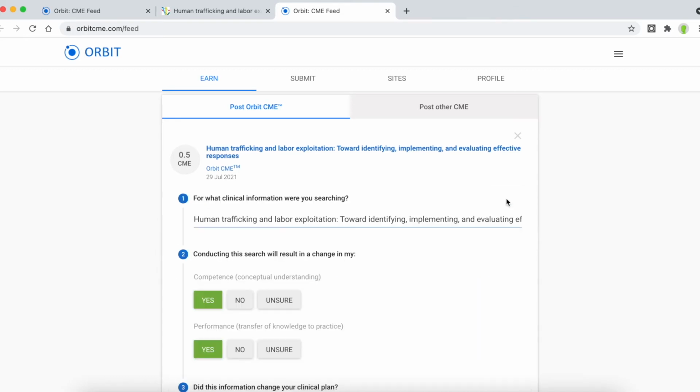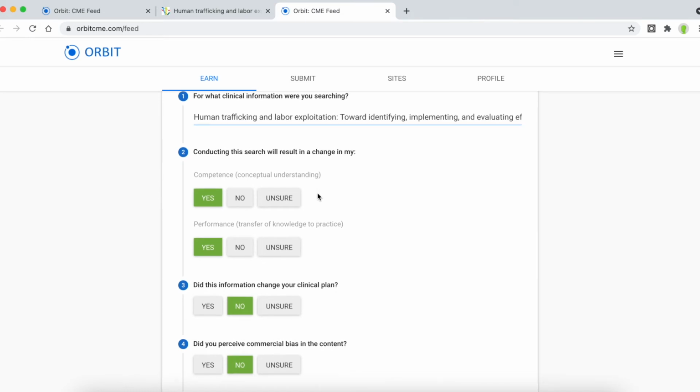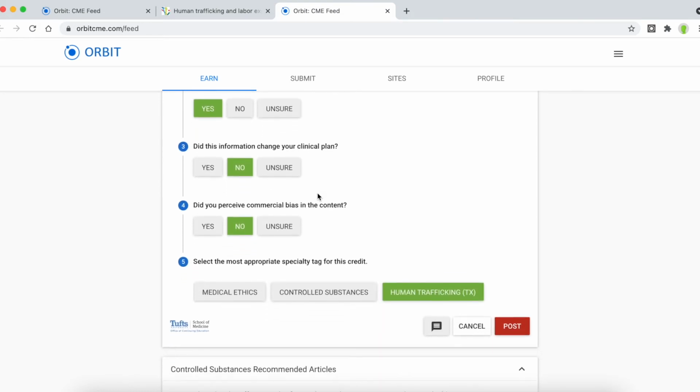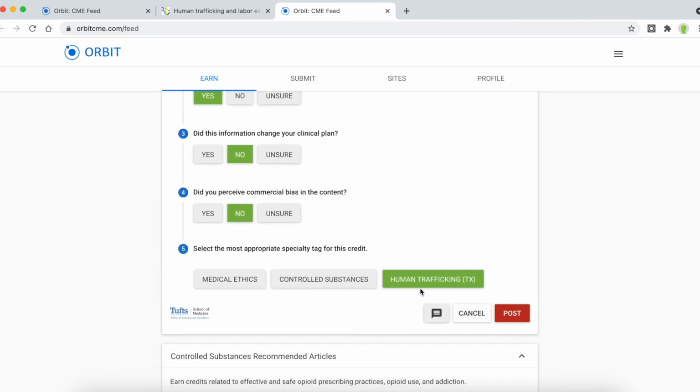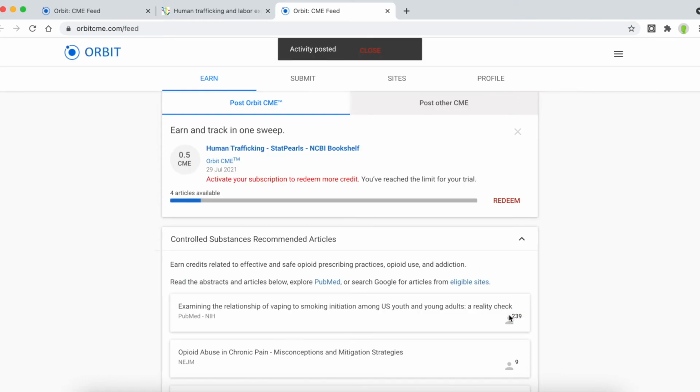Orbit fills out the first 4 questions for you with sensible answers. You may change these answers if you wish. The most important part of this survey is tagging it correctly. For these articles, you need to tag all of them with the human trafficking tag. This tag will allow you to get credit for both the human trafficking course and the 2 medical ethics requirements. Hit Post and you are finished redeeming the first article for credit.